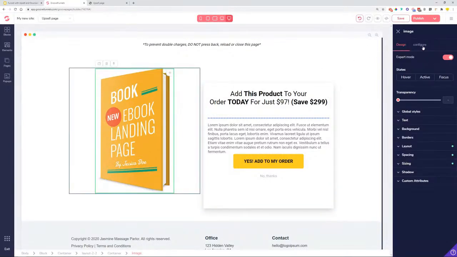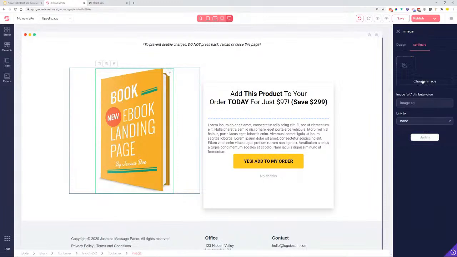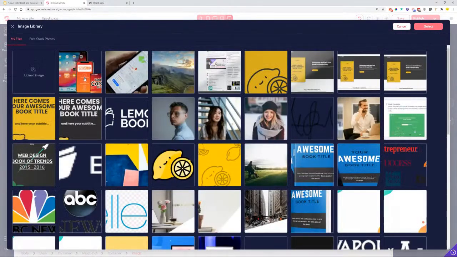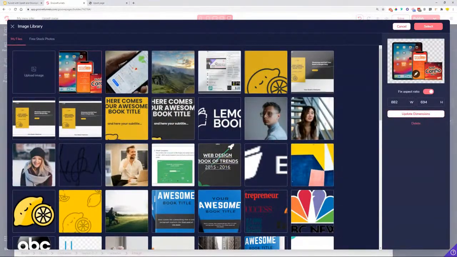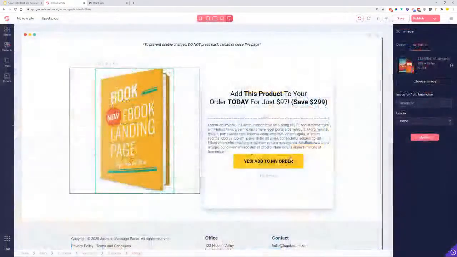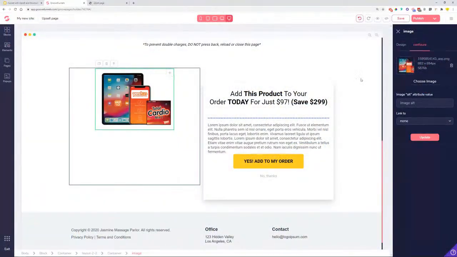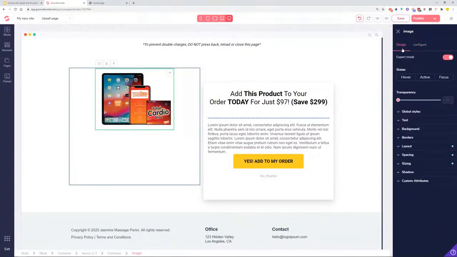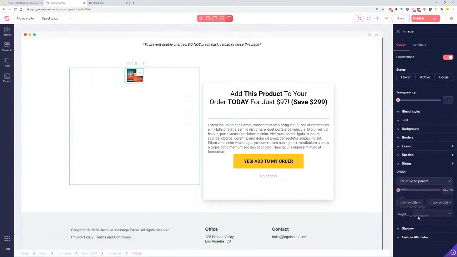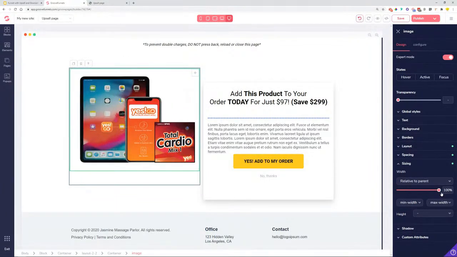actually, I'll put in the image of the product that I will be using as an upsell. And this is just an image of a mock-up total cardio mix, just something that I found related to the fitness industry, that I could use. So when I click on the image itself, I will choose the sizing relative to the parent. I'll make it 100% so that it is filling up the width of this box. Okay, so now I actually have the product name.